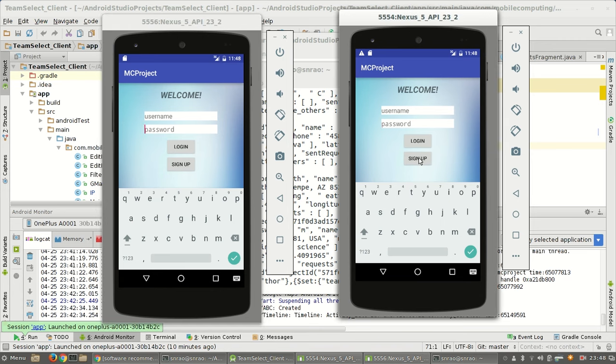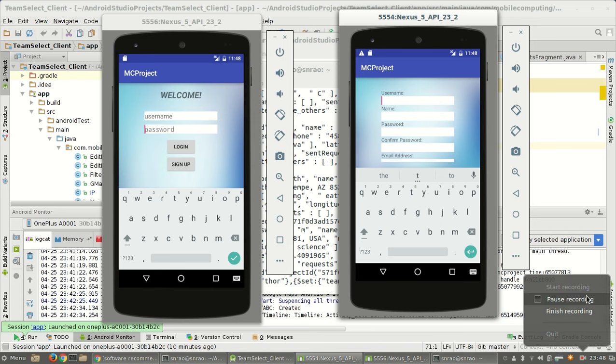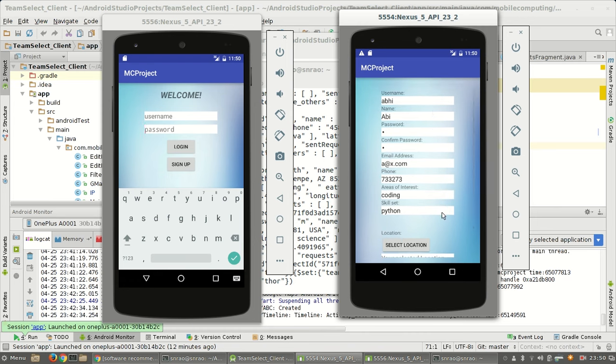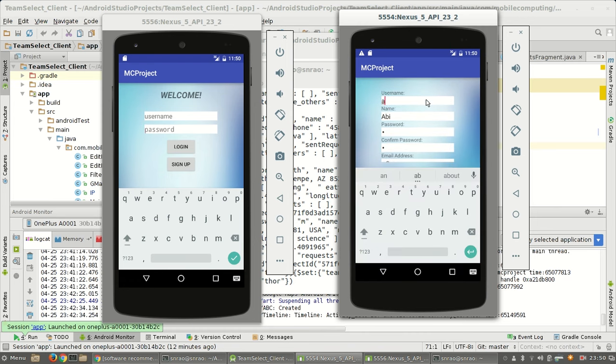So the first task is to sign up. So the user can enter his information here. If he enters information that already exists, then it will give an error saying that that particular user already exists. So currently I have entered all the information.